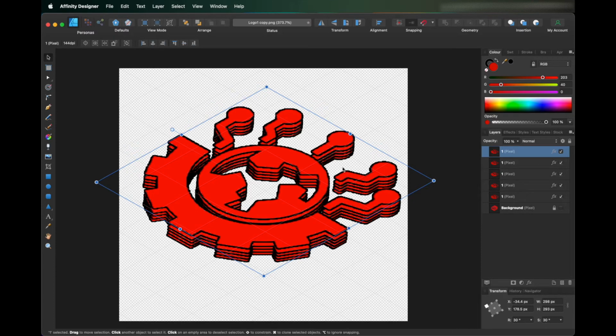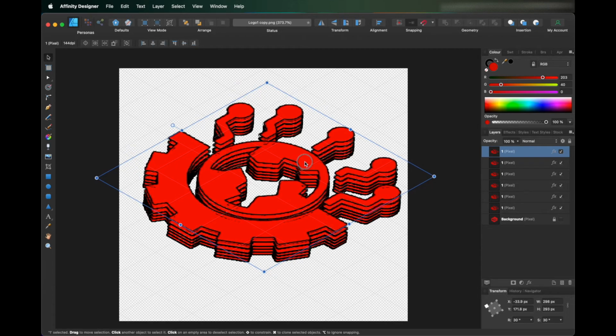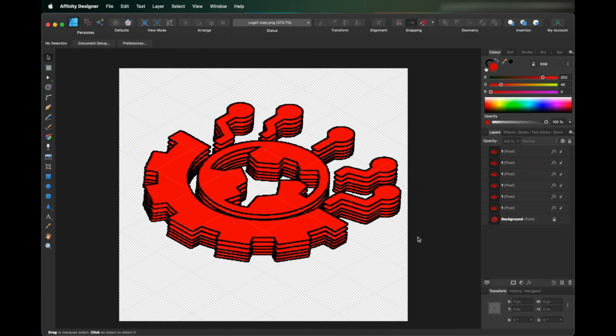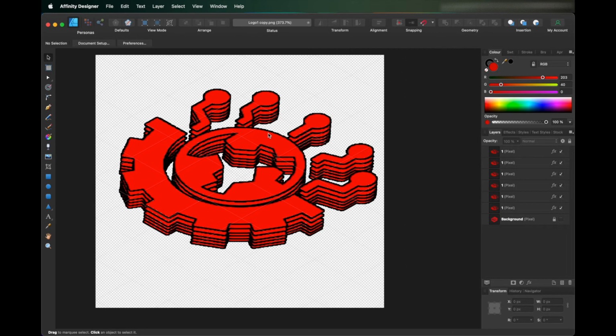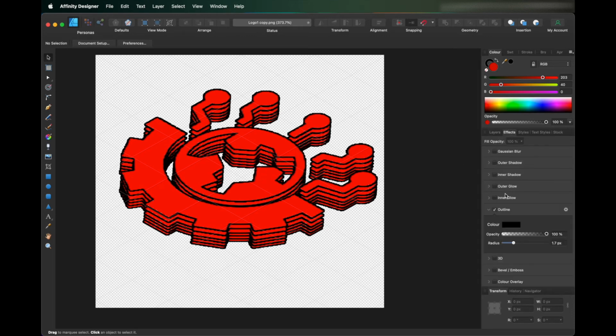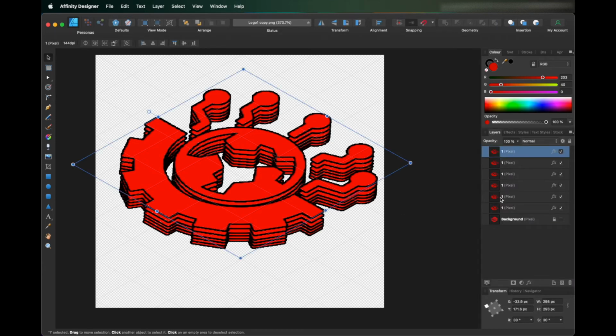And I'll do one more. So if we go to that, Control C, Control V. So now you get this really nice effect of a 3D image poking out. If you didn't want the layered effect, you don't have to put the outline on. So if you go to effects, you can turn the outline off on all your layers, and it does make it look like a solid block.